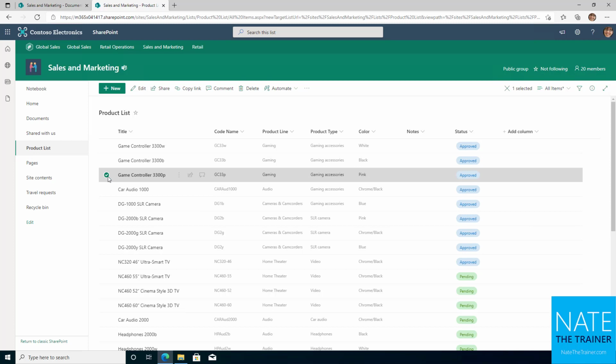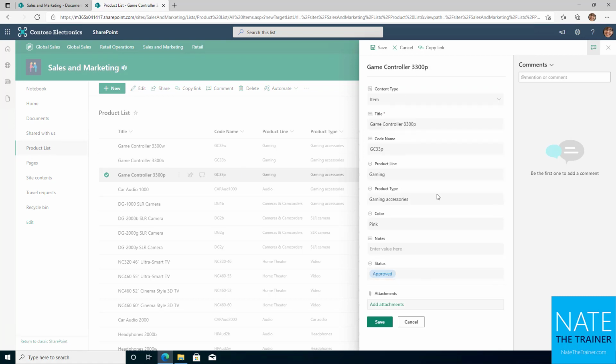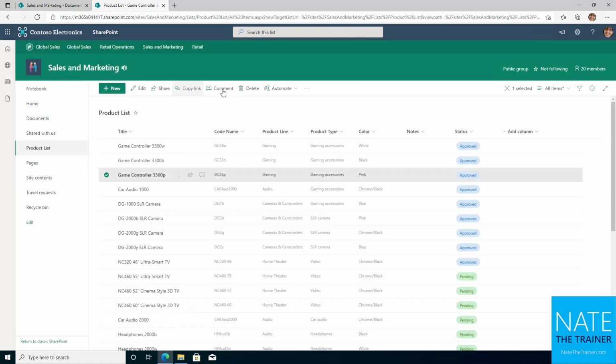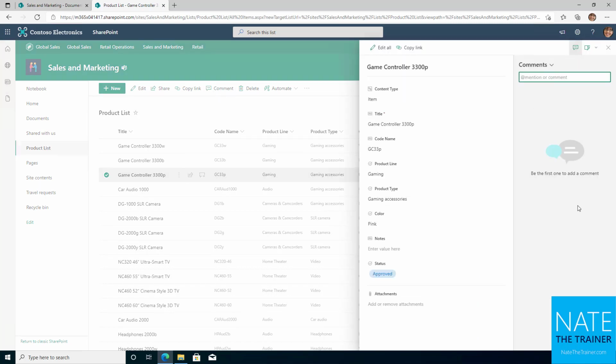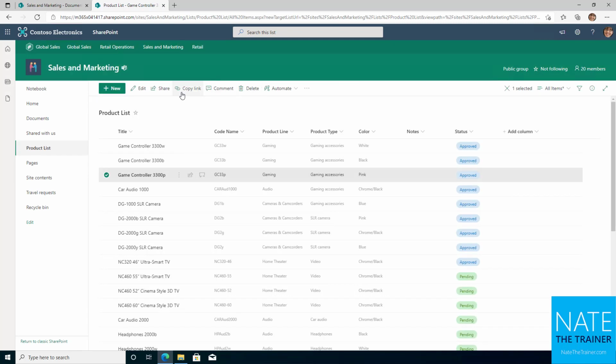So notice when I select this Game Controller 3300P, I can edit that particular item, which is the same as clicking on the title field to open up that form. I can comment on it, which is again the same as opening up that item and having a sidebar conversation here, right next to the edit field. And I can copy links.